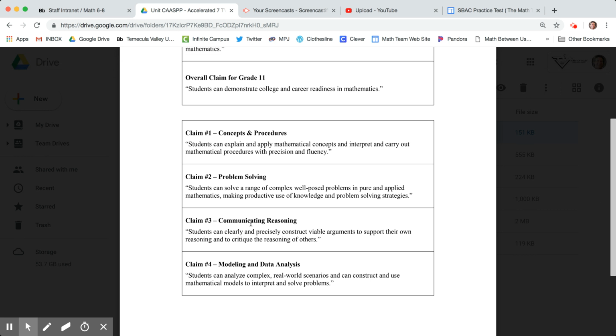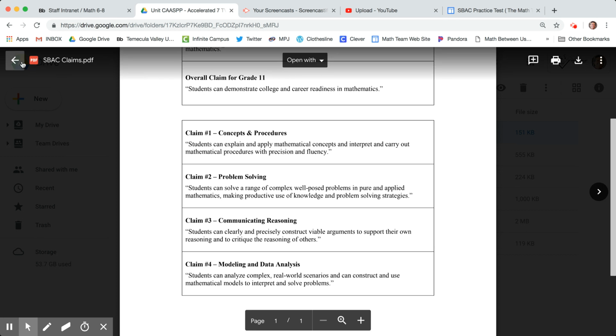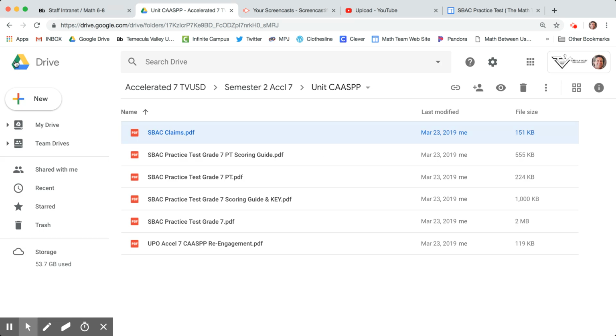And then claim 3, communicating reasoning. Those are the things the students will be assessed on this test. I don't photocopy this, but I do post it on the screen and share with the kids up front what we've been working on all year and how they're going to be rolling into this come assessment time.